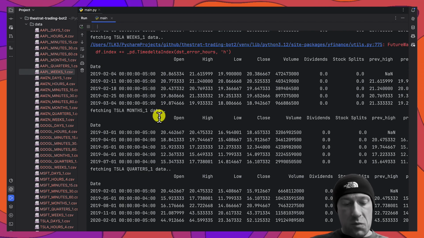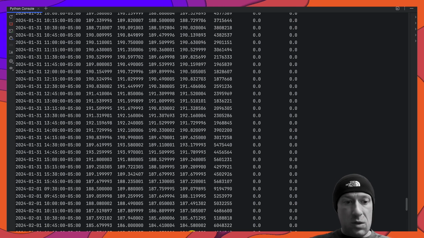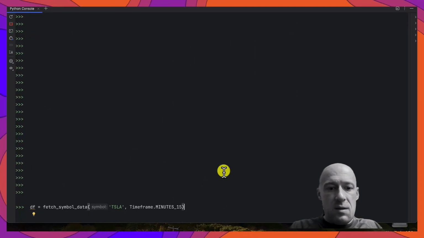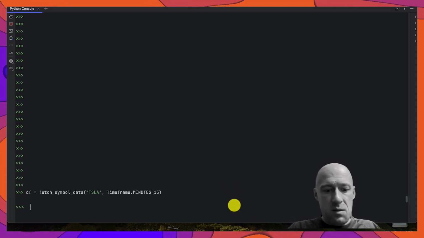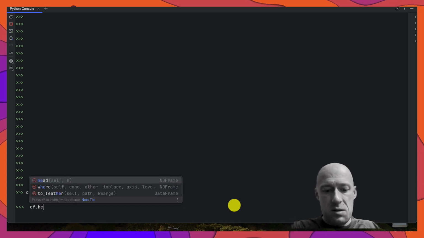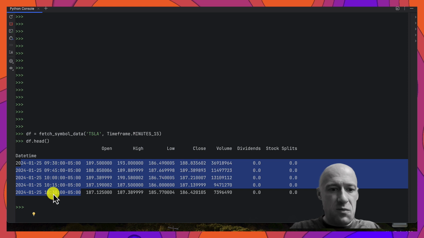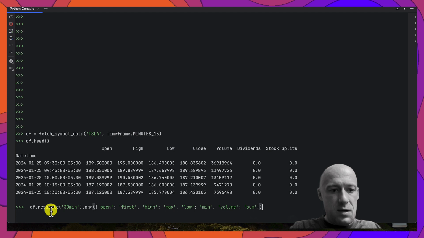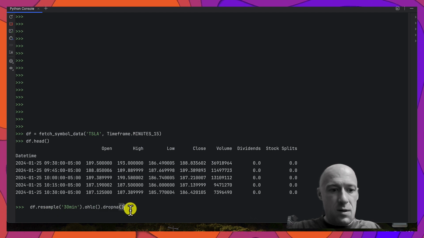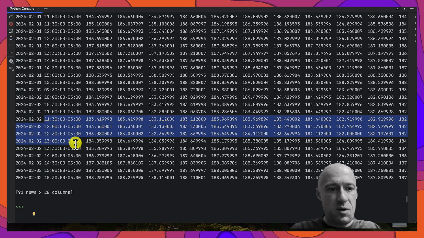But otherwise, you should get this data output here. You could also, if you wanted to, copy this code into a console, and then you can do things like query the 15-minute time frame on Tesla and save that as a data frame. In my console here, we can see that this is a 15-minute time frame. I can do things like data frame.resample 30-minute open high low close and drop NA, and this will give me the 30-minute time frame.